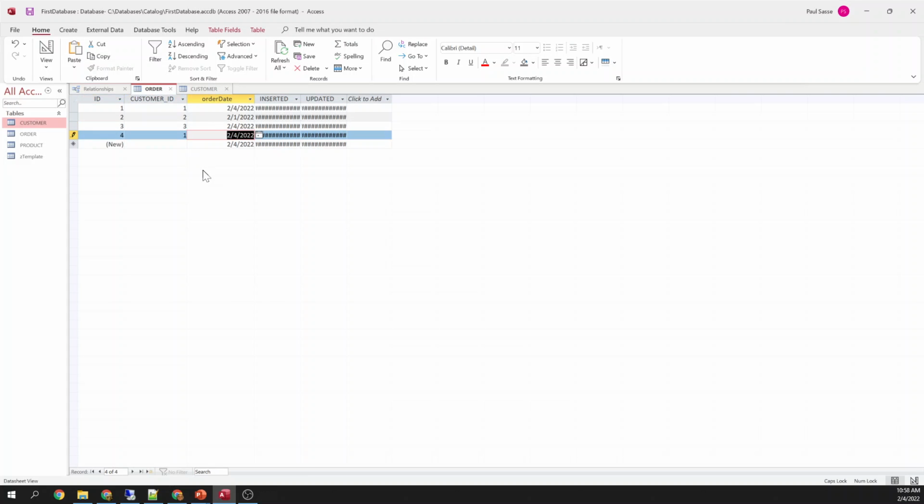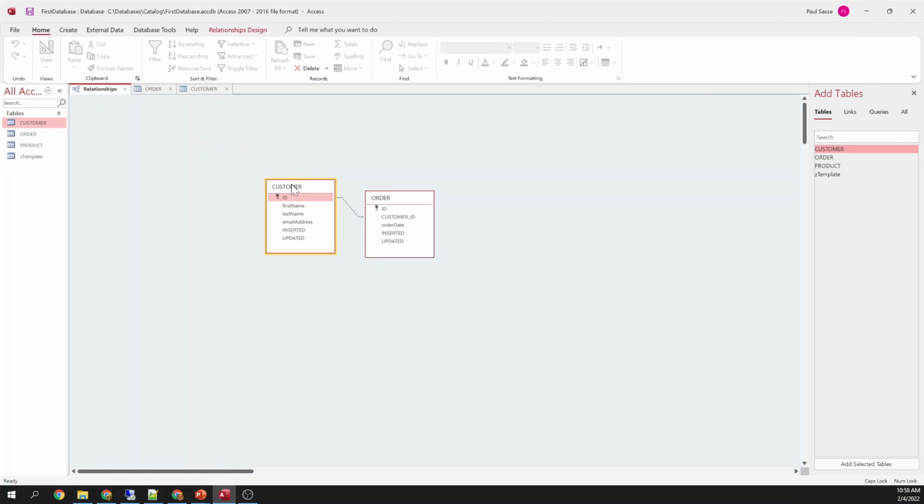So maybe this person placed an order back in November, and they placed an order in December, and they placed an order in January. So customer 1 can be in here multiple times, but can only be in the customer table one time. So this is a one-to-many join, and the table with the many is called the child. The table with the 1 is called the parent.